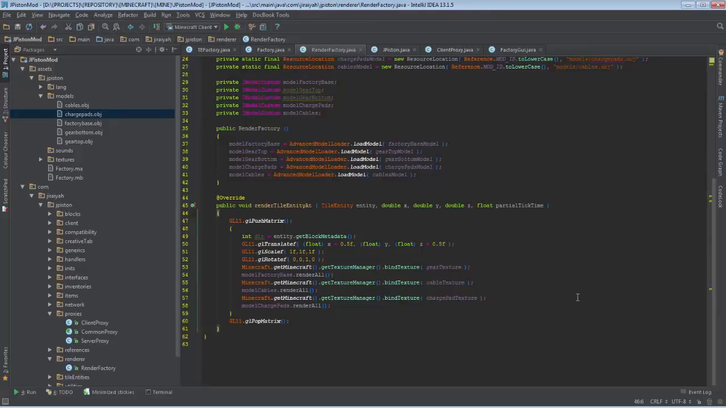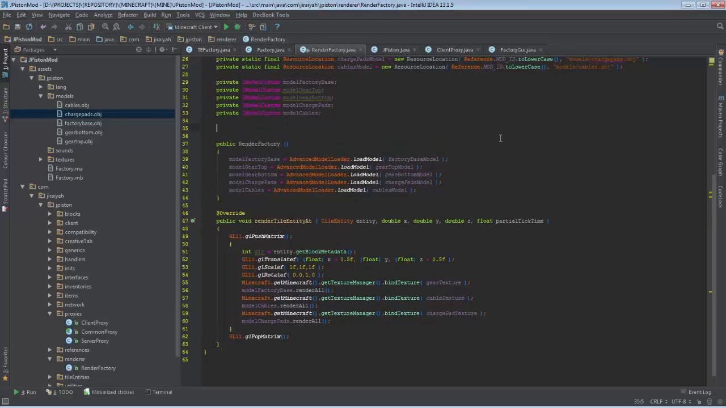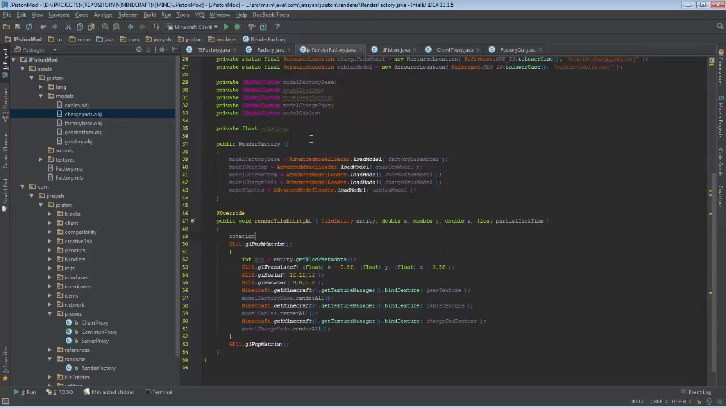First, on top, I will say that, hey, I have a private, and that is a float, I think. Let me double check. Yeah. Private float, calling it rotation. Okay. And in here, on top of everything, I say rotation plus equals partial tick time.